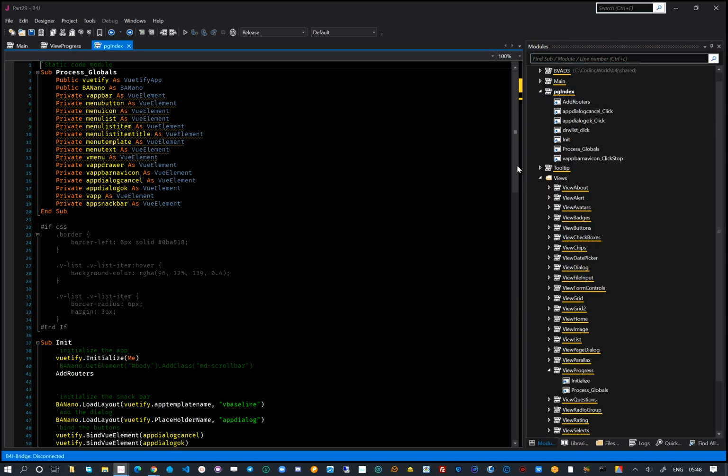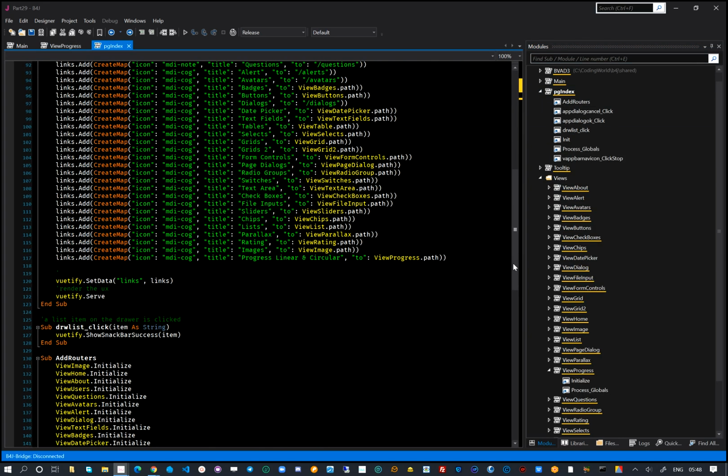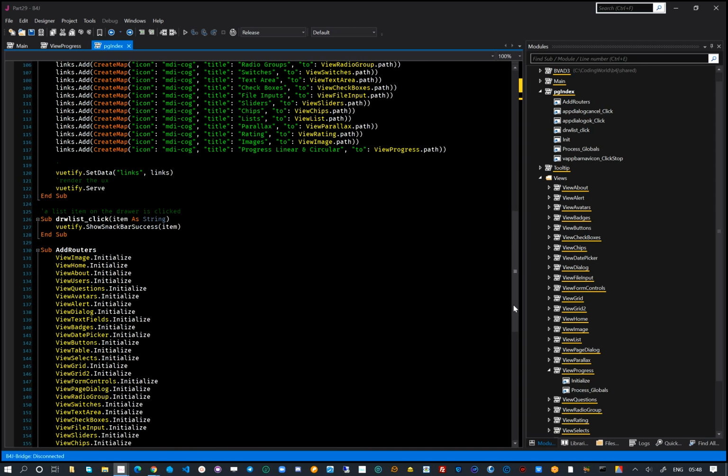For the drawer click event, we have added a click event that is linked to each list view item. This receives whatever attribute is bound to the key of each item. In this case, we bound a title to the key.